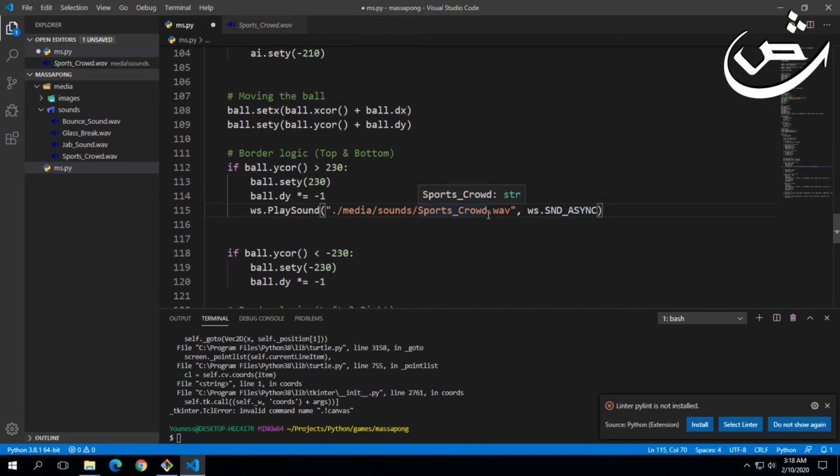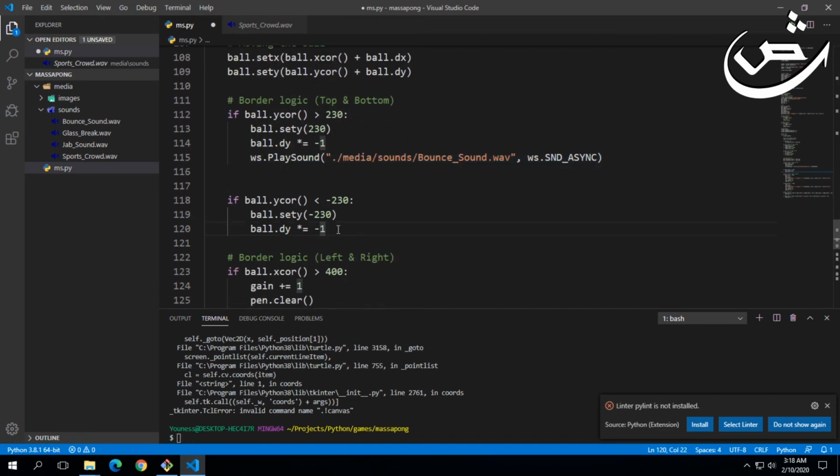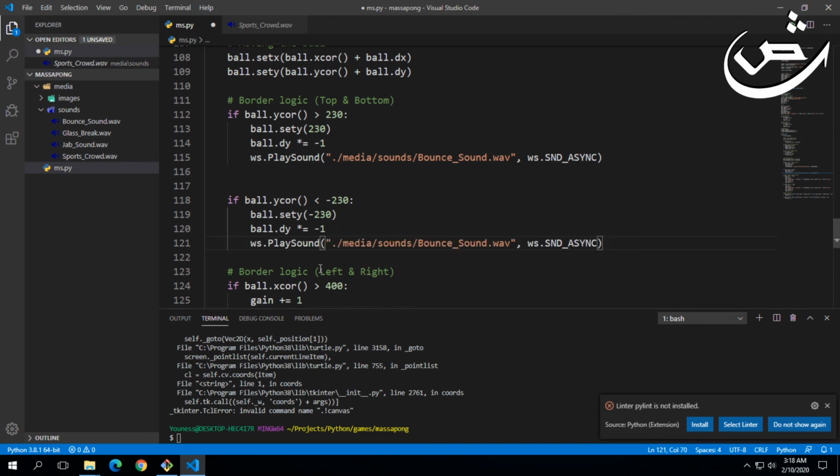Okay, so instead of the crowd, what's gonna happen is gonna be bounce sound. Let me just call it bounce sound. Okay, and when it's reversed the other direction, it's gonna be the same thing. We'll just copy it and paste it here. Okay.